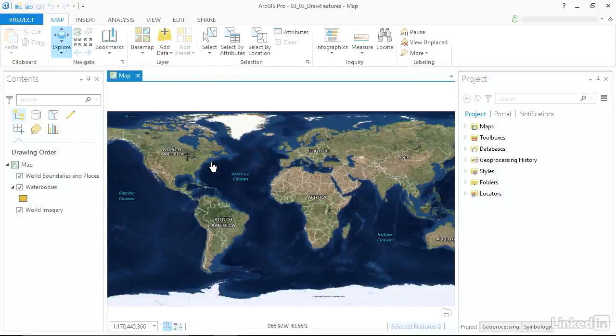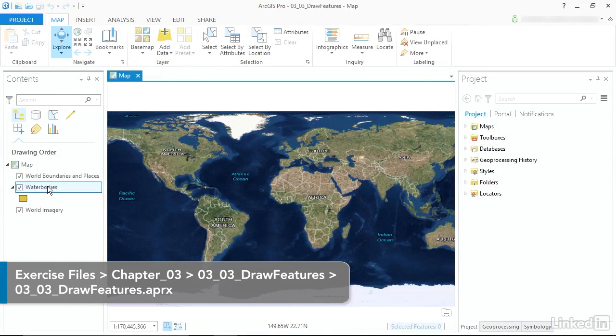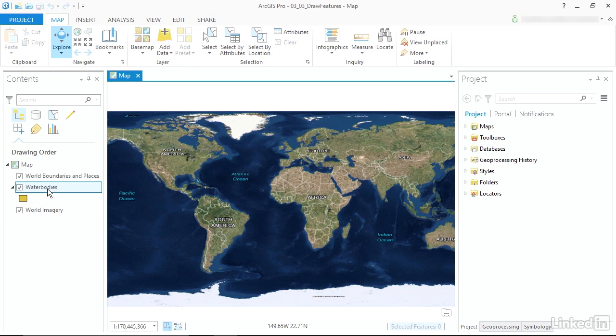We now have an empty polygon feature class added to our project's geodatabase called water bodies, and we have it added to our contents pane on the left. I'd like to start populating it with water bodies by tracing them from the satellite imagery. We'll start with the Caspian Sea, otherwise known as the world's largest lake.